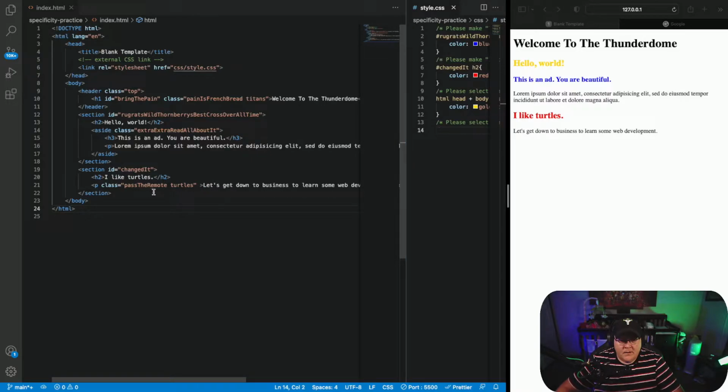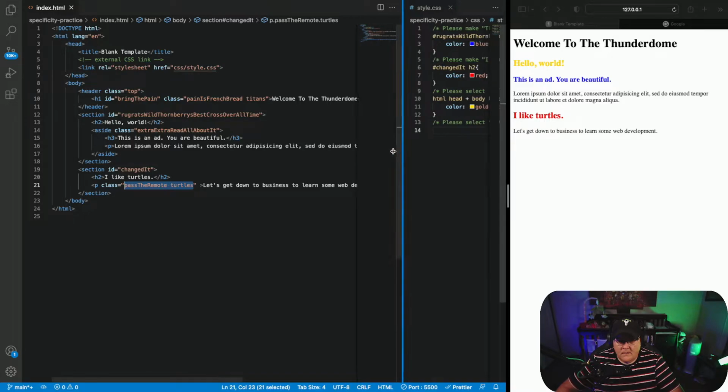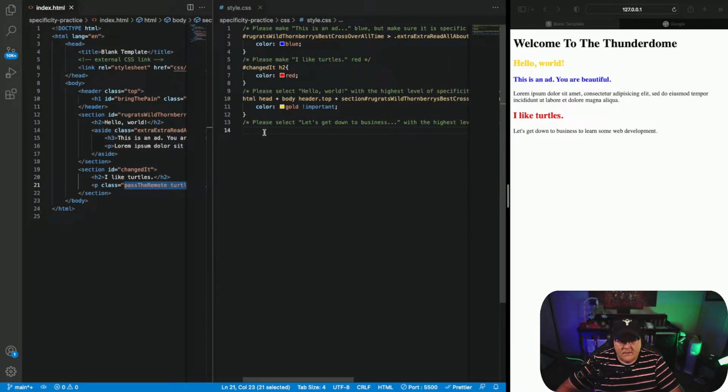So right now we have a class of pass the remote and turtle. The reason why we know there's two classes here is because there's a space between pass the remote and turtle. So what we're going to go ahead and do is copy these guys. Let's do it the quick way. If you're on Mac, it's Command C, Command V, to paste. And so our class selector for CSS is going to be a dot and another dot.